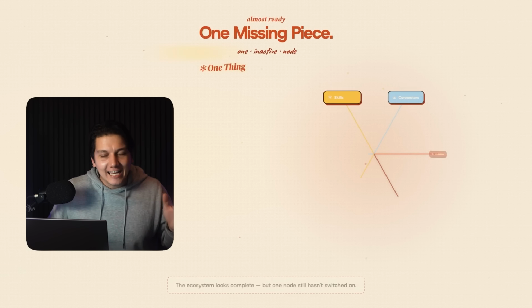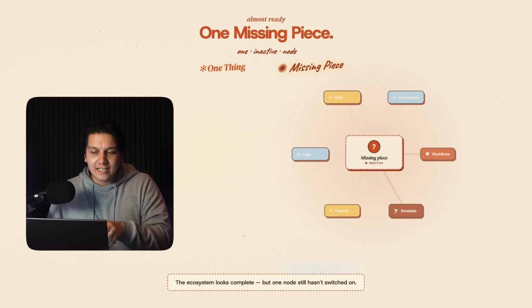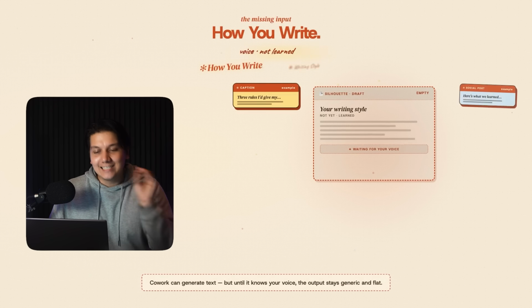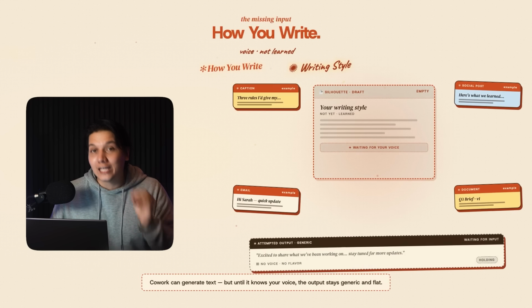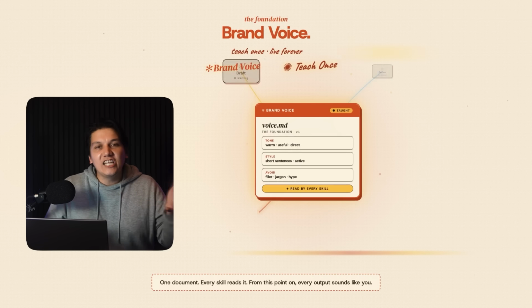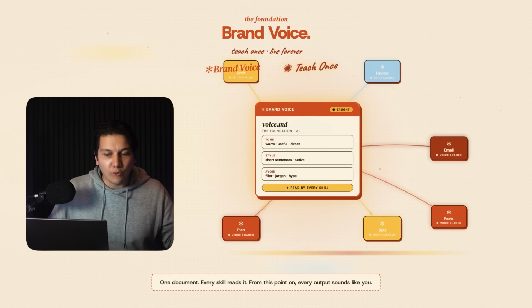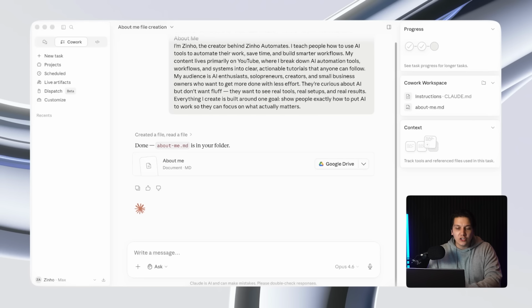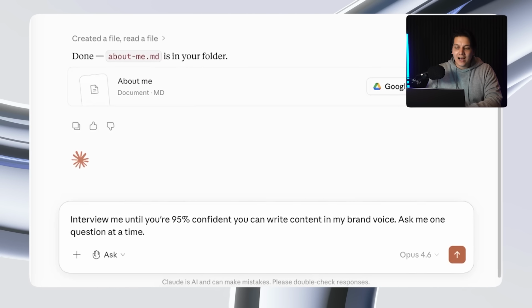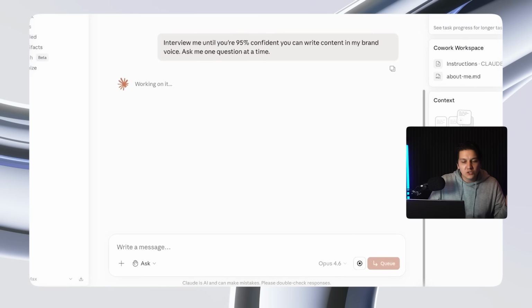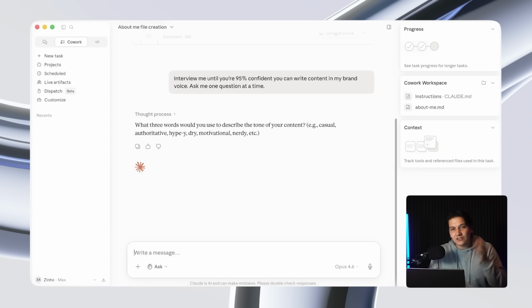Before I run anything, there's one thing that Cowork needs that it doesn't have yet. It needs to know how you write. So it's basically like teaching Cowork your brand voice. All you have to do is start a new task in Cowork and type in this exact prompt: interview me until you are 95% confident that you can write content in my brand voice. Ask me 1 question at a time. Simply put that in and then answer every question that it asks.